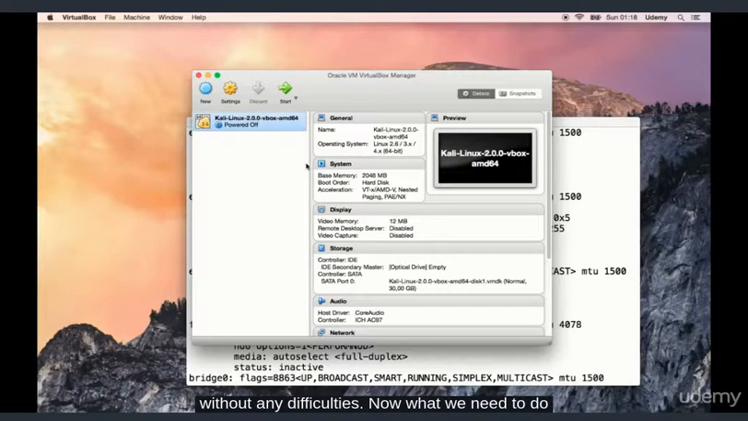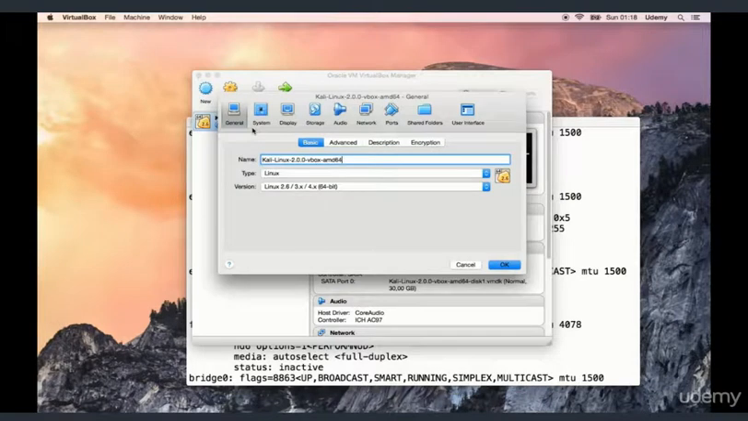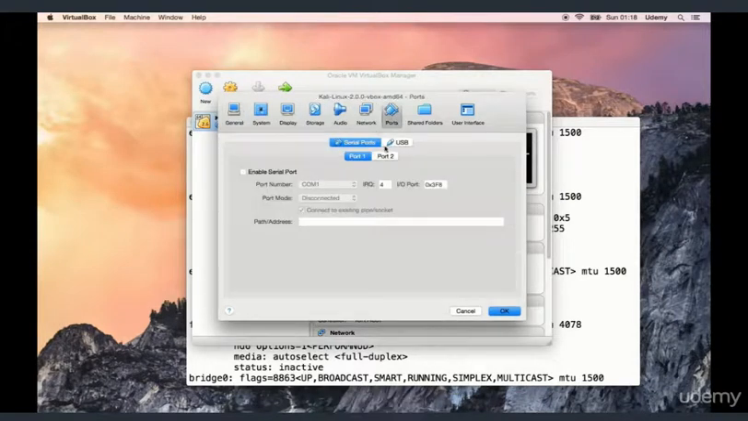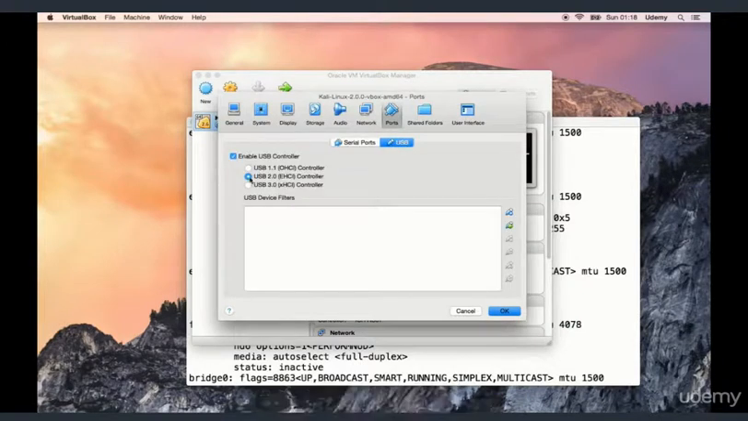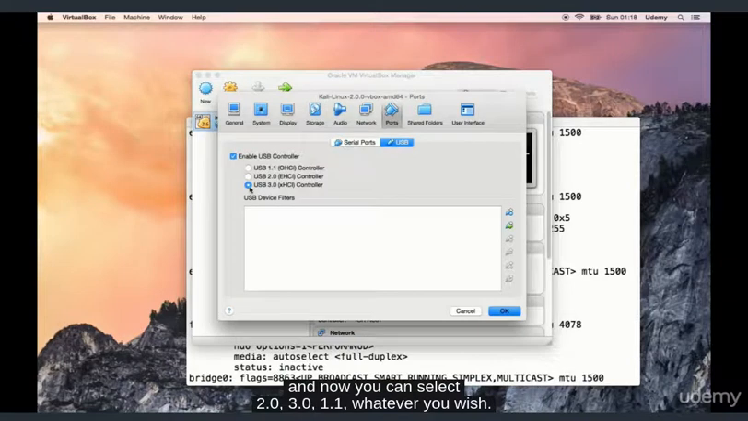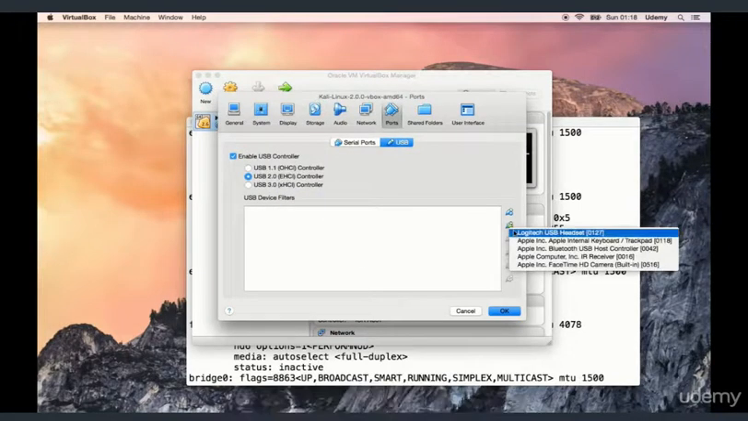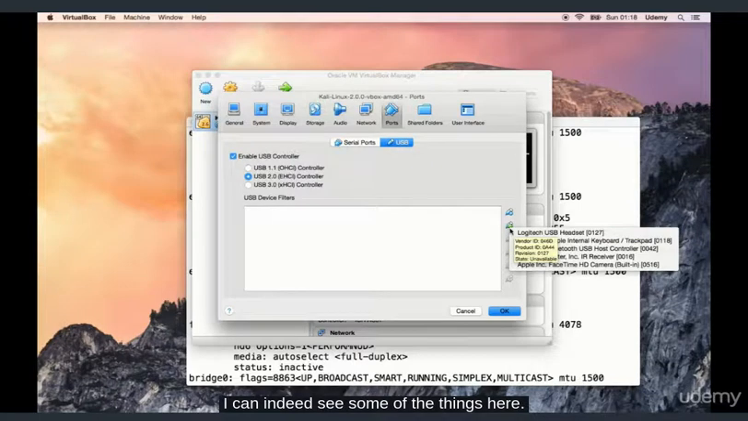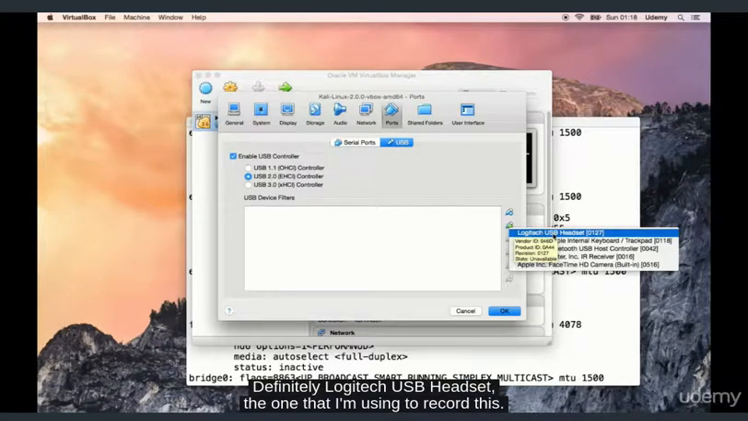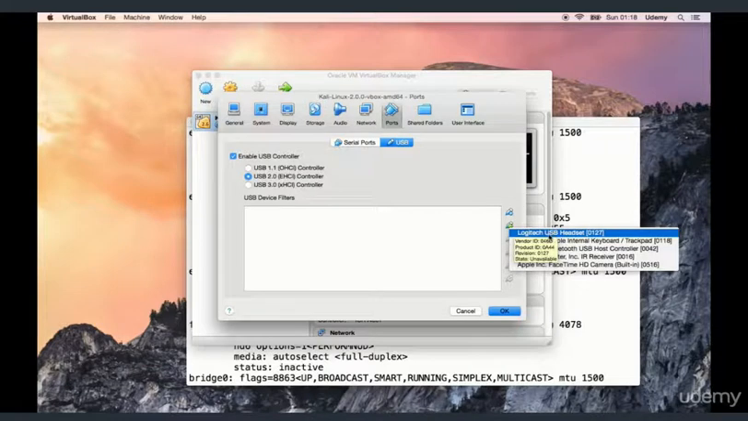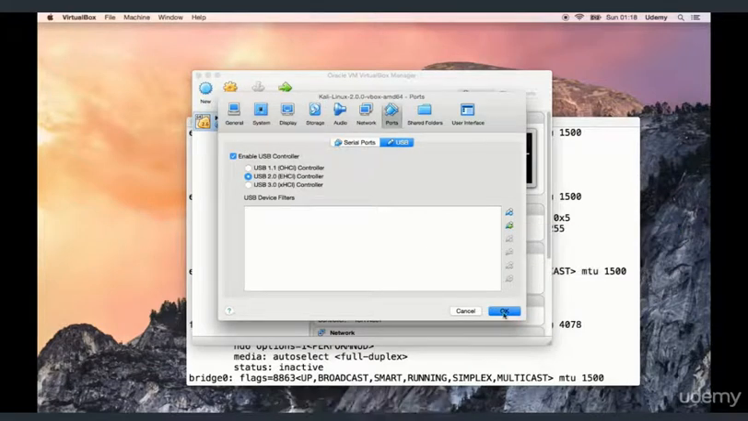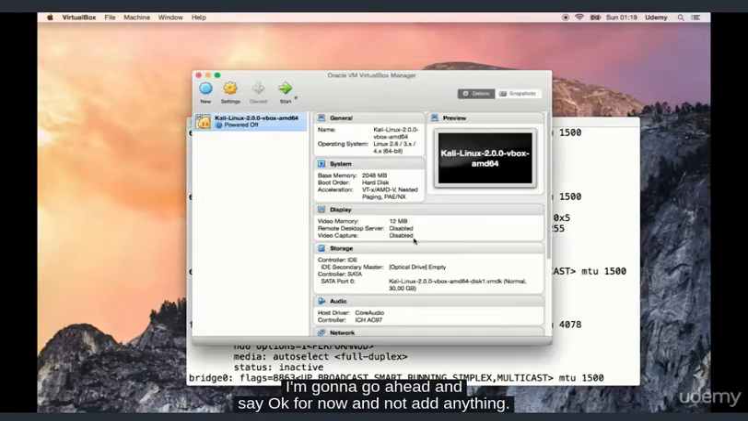Now what we need to do is simply go ahead and enter settings, go into ports. These are serial ports, never mind that. You go into the USB, and now you see you can select USB 2.0 or 3.0, whatever you wish. We're gonna go ahead and select 2.0, and let's just see if this works. Okay, I can indeed see some of the things here. Definitely the Logitech USB headset, the one that I'm using to record this, so I have access to that. I'm gonna go ahead and say okay for now and not add anything.